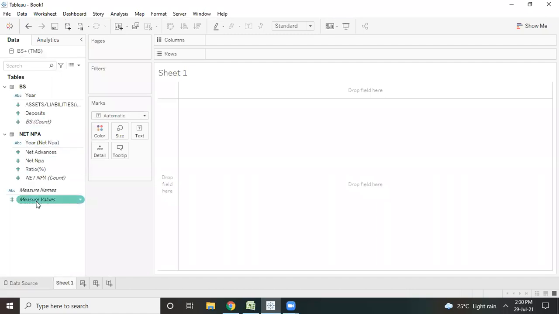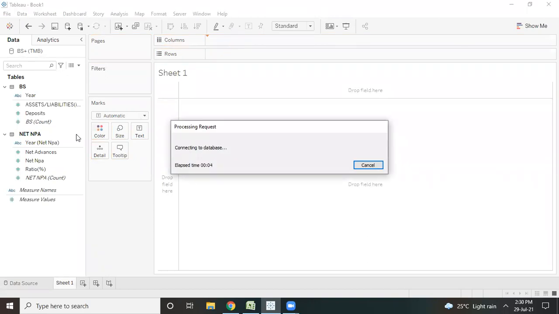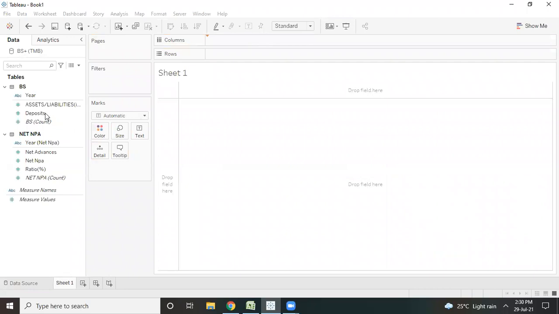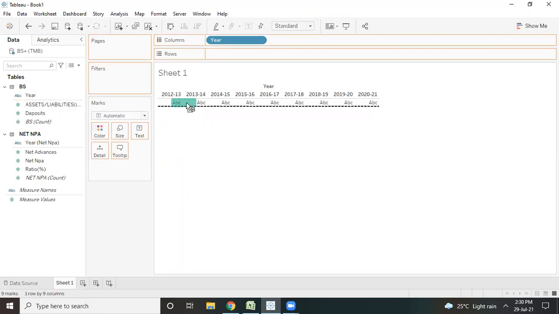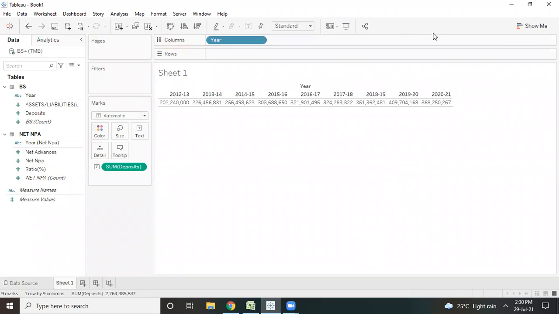For the analysis part, first of all, I took the year and dragged it to the column section. First I need to do the analysis for deposits, so I will do the deposits part first. It takes some time for processing. Now I will take these deposits and drag them here. Okay, so these are the deposits.